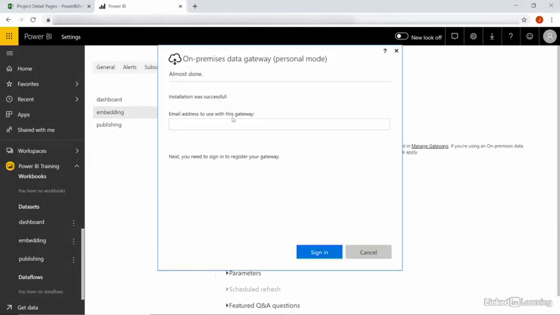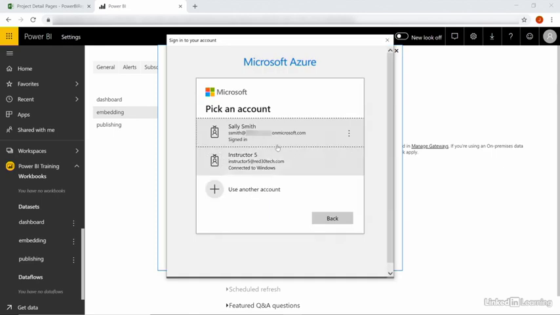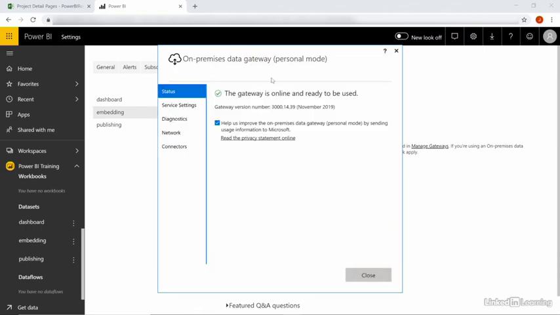You now need to enter in the email address that will be used for that particular gateway. I'm going to type in Sally Smith's email and press Sign In. You may be prompted with the Azure authentication. Again, I'll select Sally Smith. Now you'll be prompted with the gateway status. Here I can see that my gateway is online and ready to use.